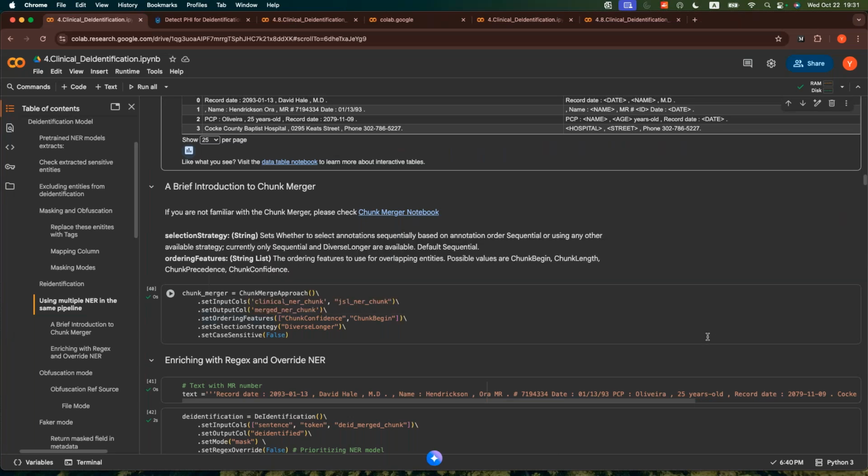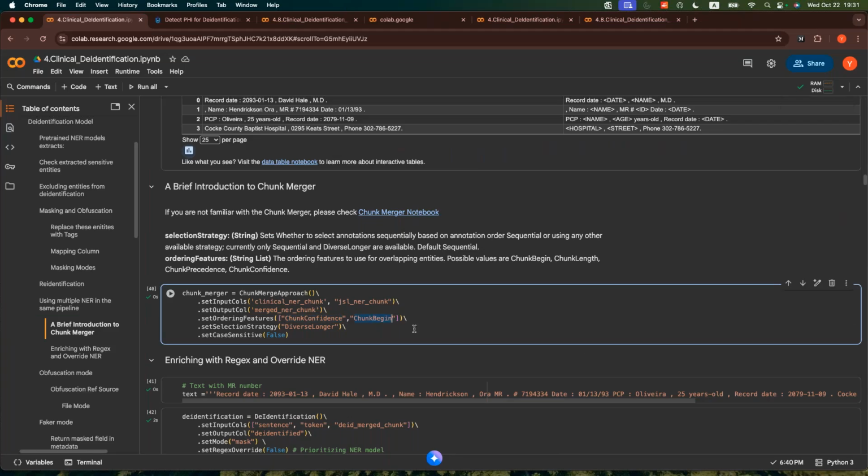Using the set ordering features function, we can prioritize results coming from different NER models based on their confidence scores. We give confidence scores and chunking in that. This allows us to achieve more accurate results without manually inspecting each model's performance on different entity types. Additionally, the set selection strategy methods let us choose how to handle overlapping chunks. For example, prioritizing the shortest or longest chunk.